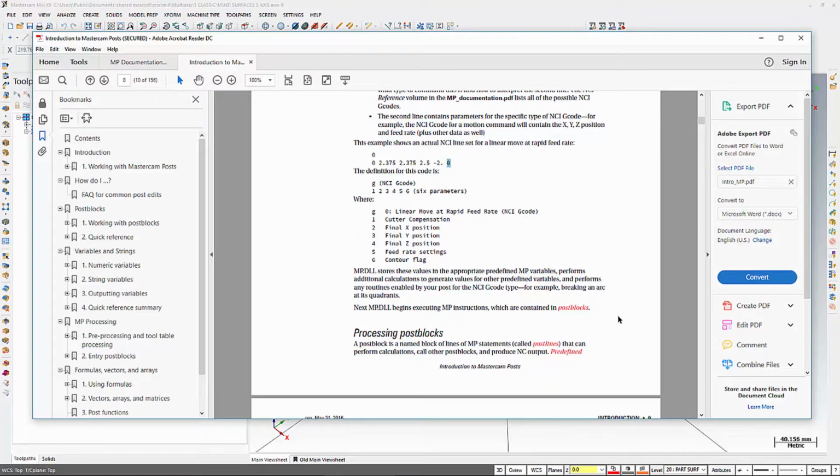MPdll stores these values in the appropriate predefined MP variables, performs additional calculations to generate values for other predefined variables, and performs any routines enabled by your post for the NCI G-code type. For example, breaking an arc at its quadrants. Next, MPdll begins executing MP instructions which are contained in Postblocks.